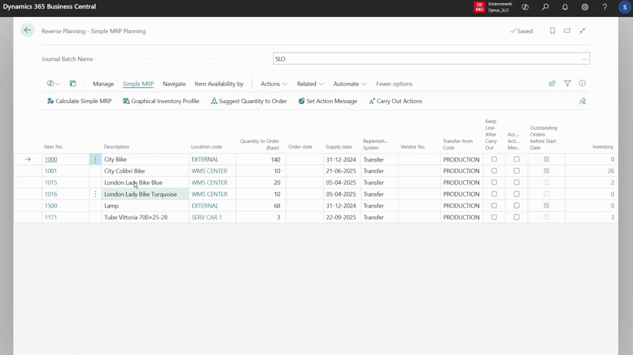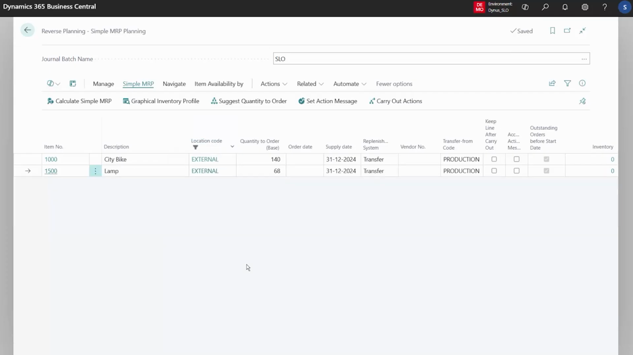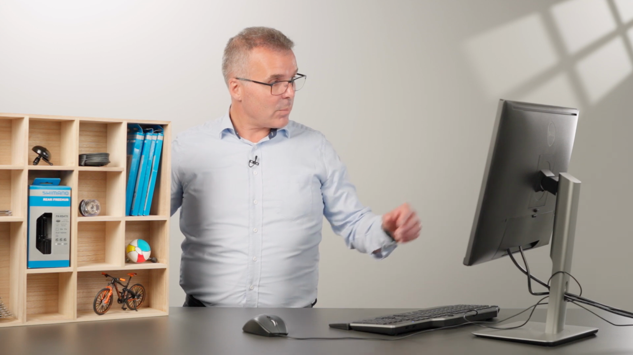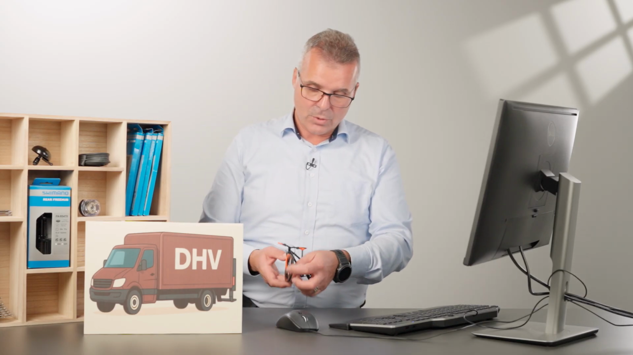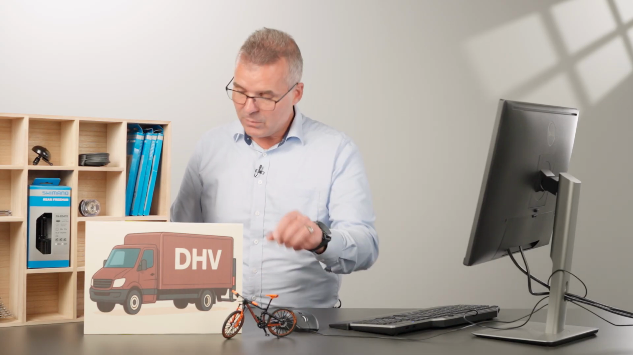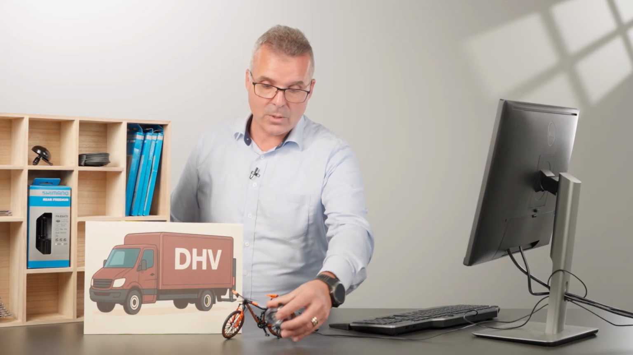And if we focus on just one of the locations to begin with, to create a transfer order, let's take the location external. That's one of my distribution locations in the middle of Europe that I want to fill up. So I'm going to have a truck driving down there, and I'm going to fill a lamp and a city bike in the truck. So first of all, I'm calling for this truck here because I want to fill it up. And I know that I'm going to produce, or at least pick from my inventory, some city bikes here. And what else do we have? A lamp that we're going to fill up in the truck.